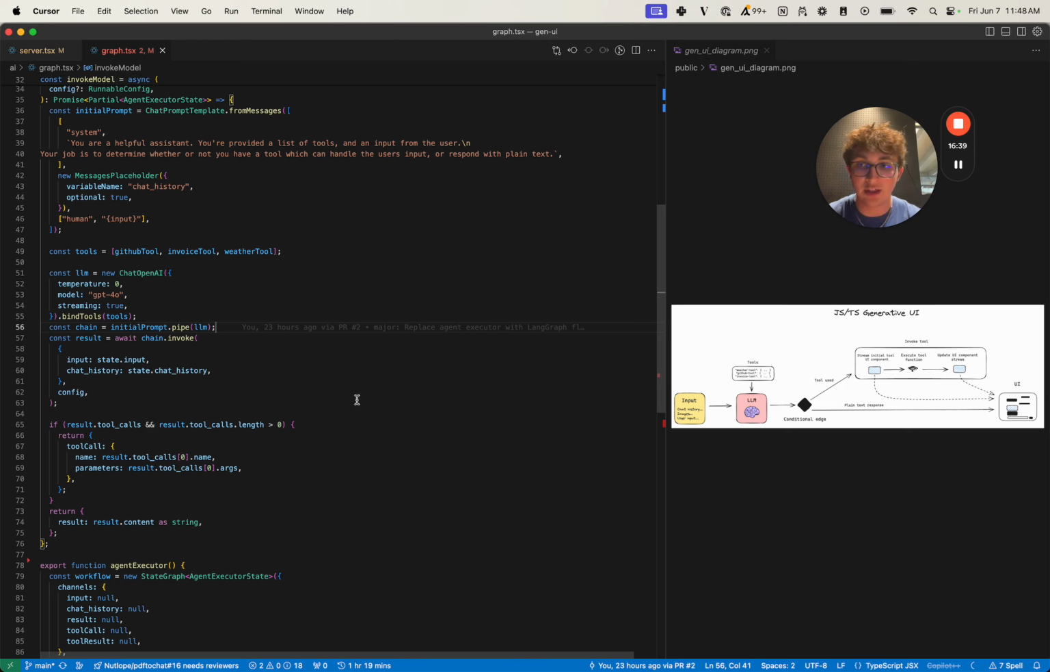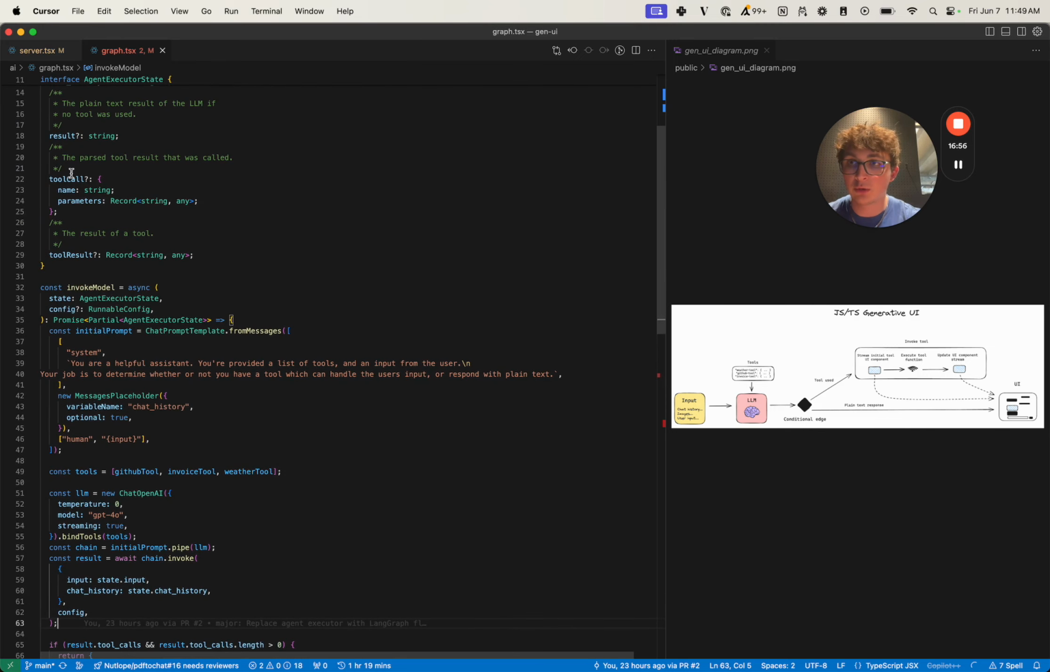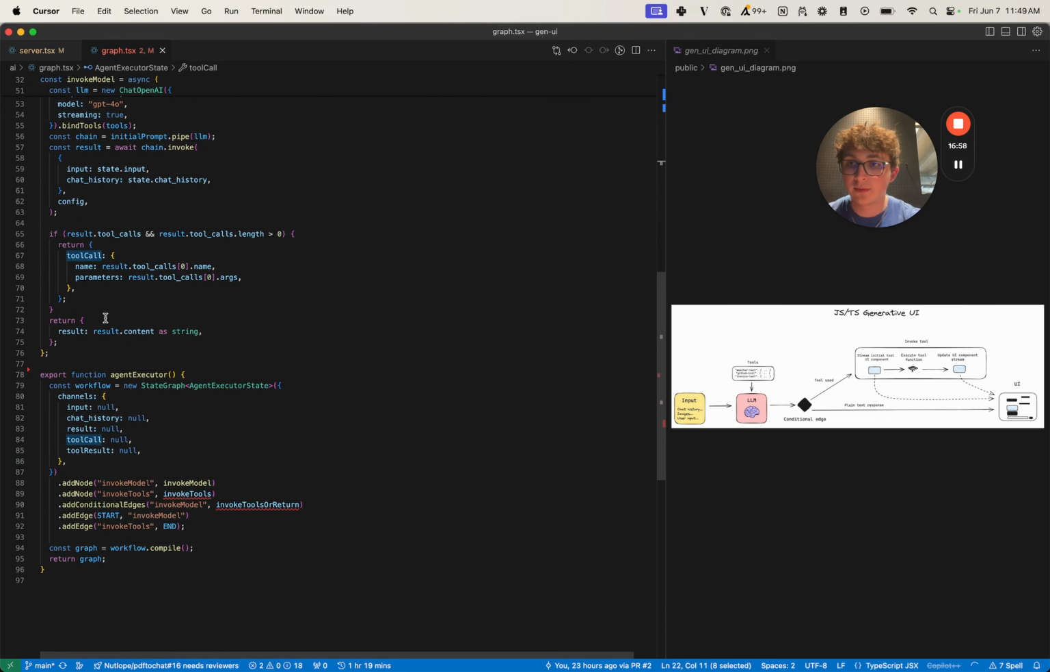And then we're going to invoke our chain, passing in our input from the user's input and the chat history, and then also our config object. Once this is finished invoking, we're going to check to see if any tool calls were on the model, or if the model used any tool calls, and if they are, we're going to return this tool call value, which will populate this field. If the model did not use any tool calls, we're just going to return the content.